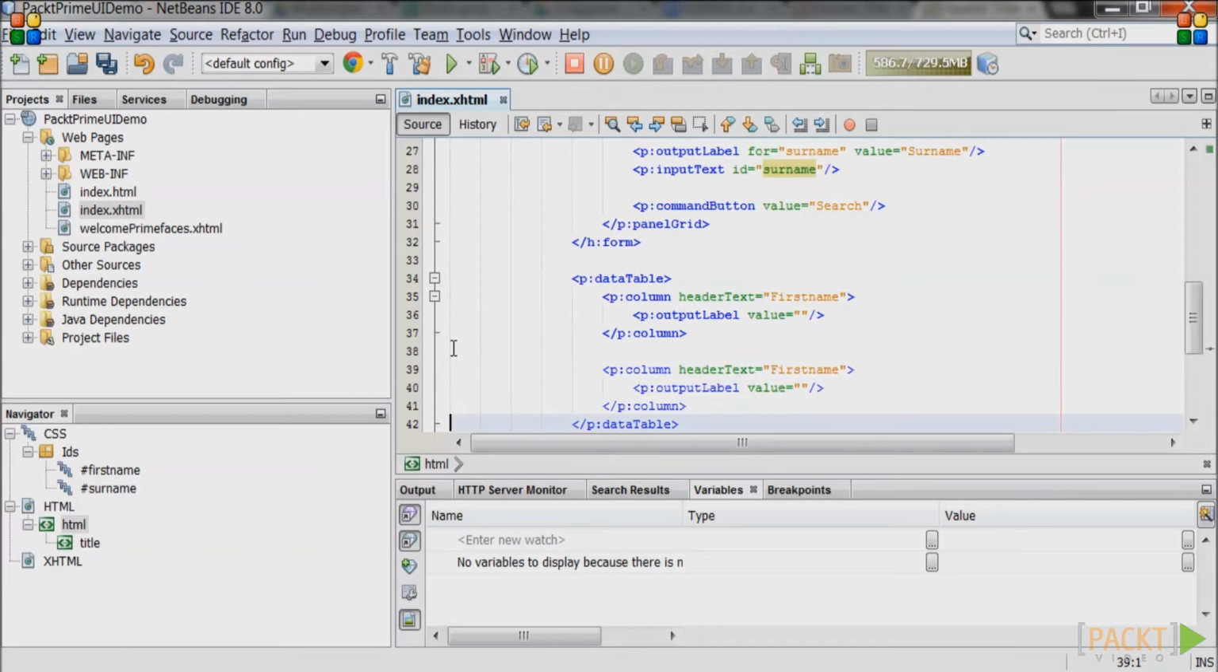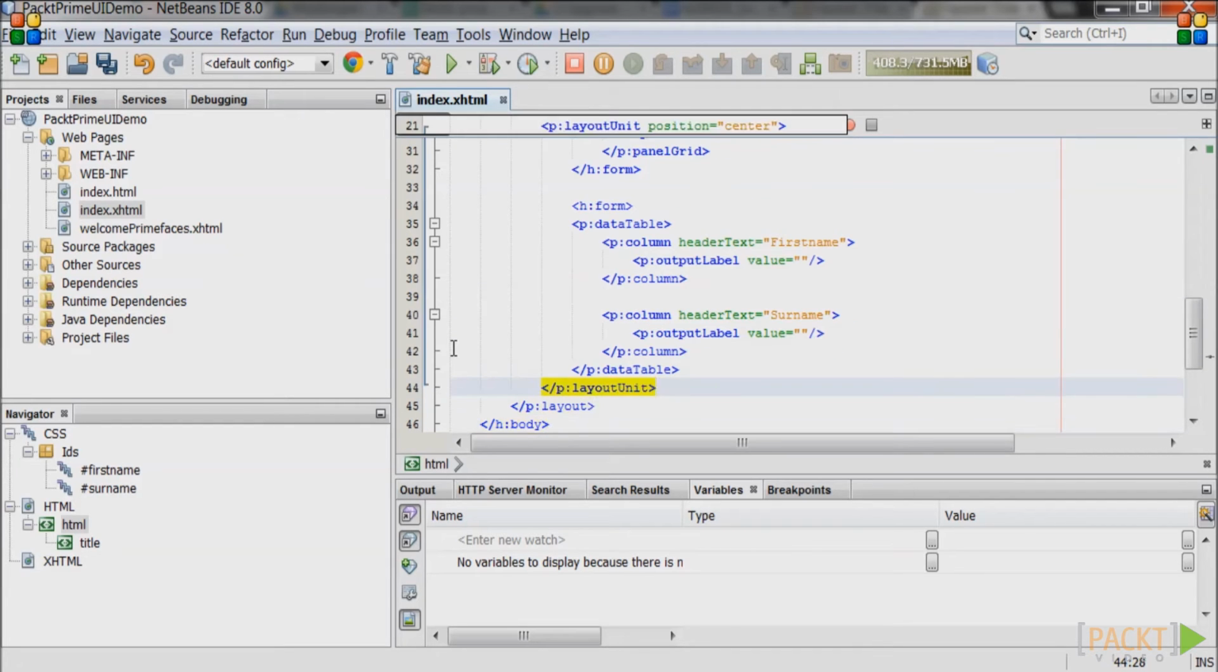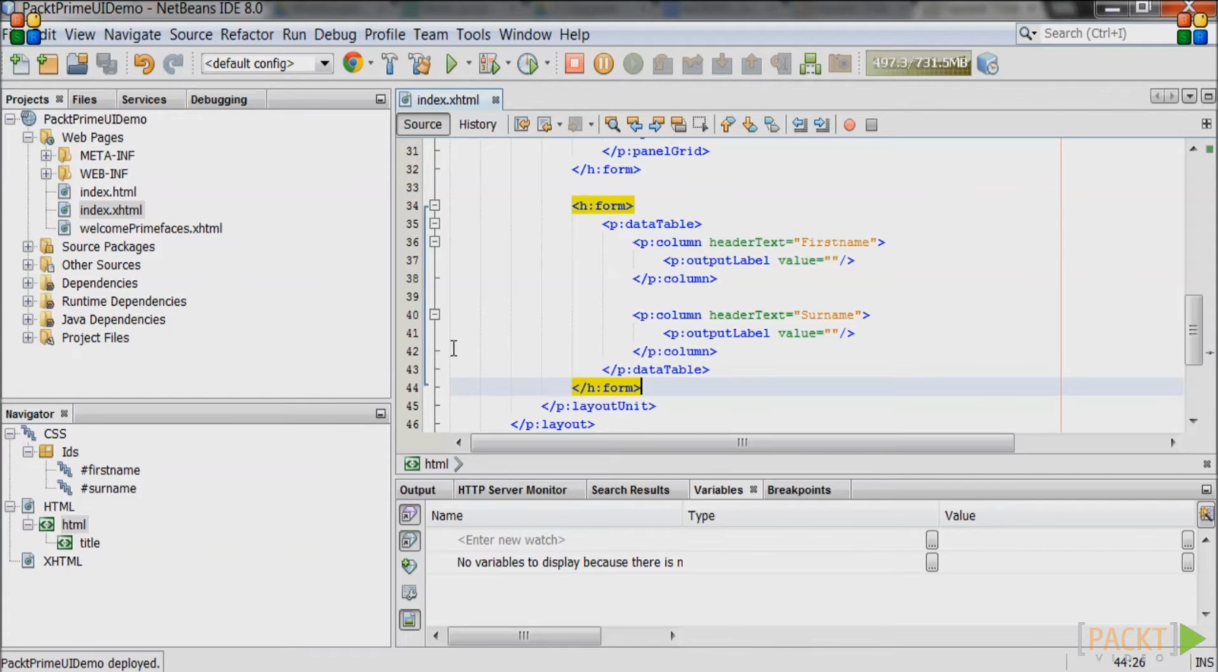Create a second column tag in the data table with the header text of surname. Create an output text tag inside the column tag. Leave the value empty. Wrap the whole data table in a JSF form tag. We will not submit any data at this point, but when the time comes, the form will already be there and things will just work.